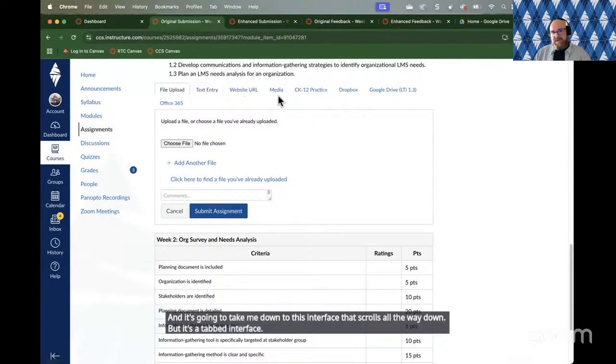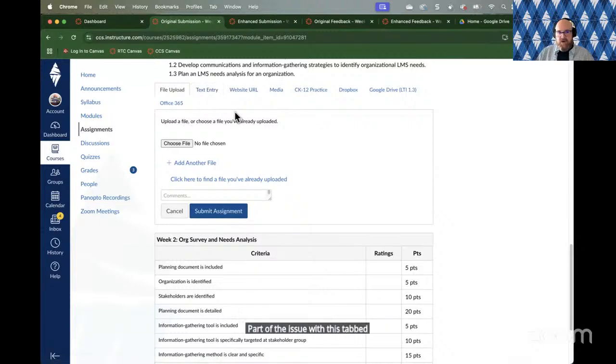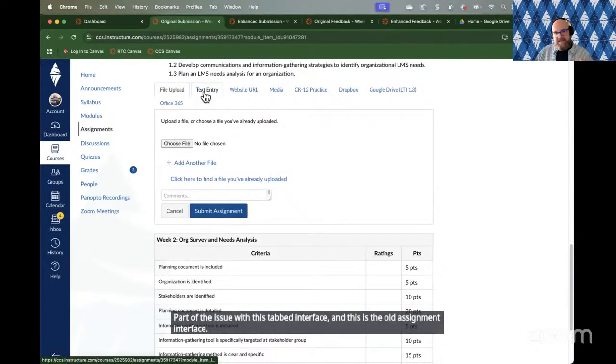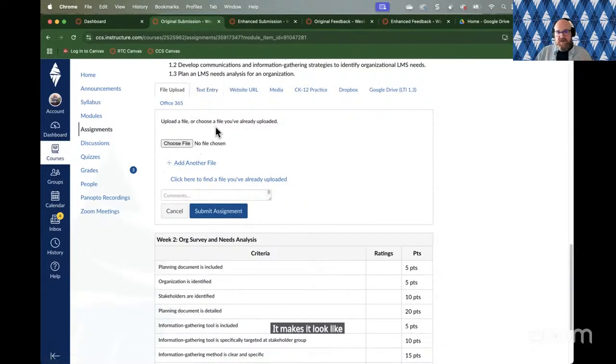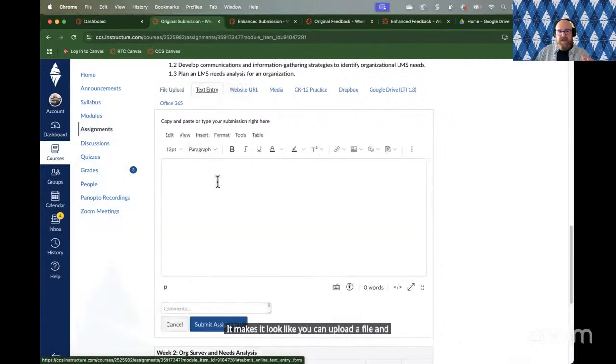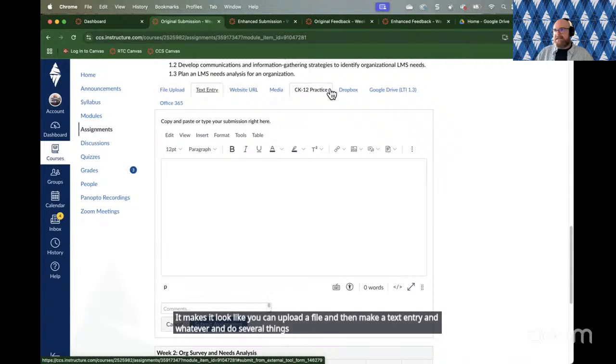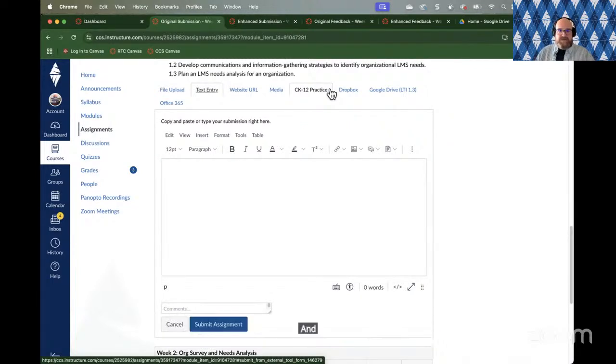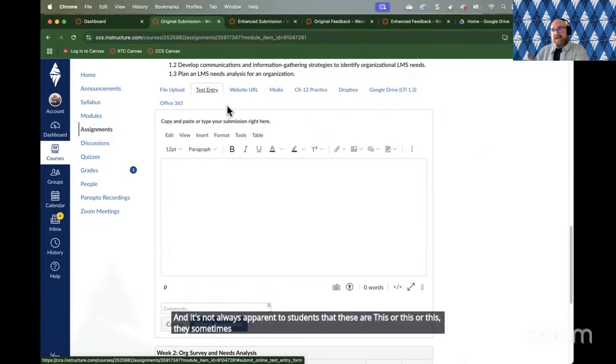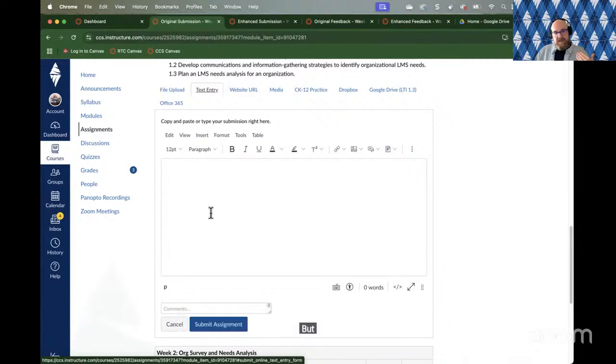Part of the issue with this tabbed interface, and this is the old assignment interface, is it makes it look like you can upload a file and then make a text entry and whatever, and do several things. But these tabs are not "and" tabs. They are "or" tabs. And it's not always apparent to students that these are this or this or this. They sometimes think it's this and this and this, but the only thing that gets submitted is whatever is active in the tab when you hit the Submit Assignment button.